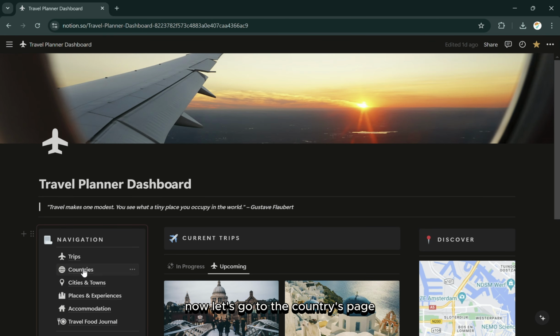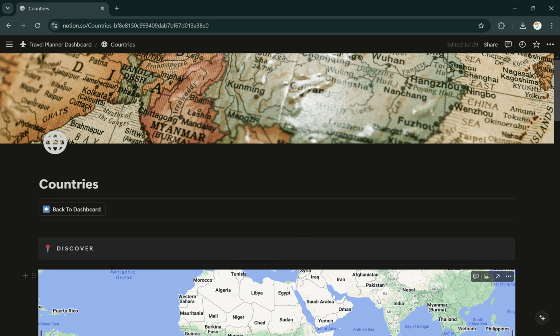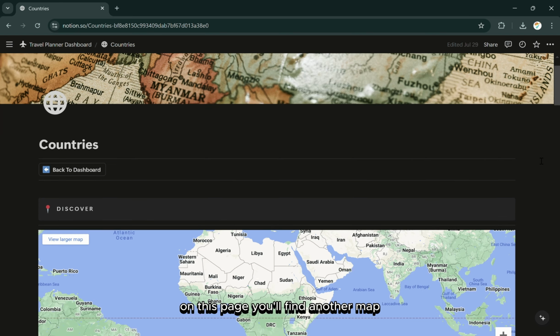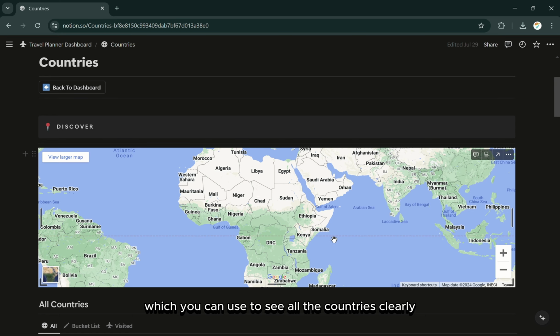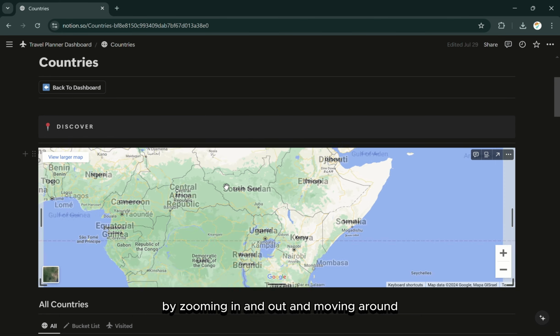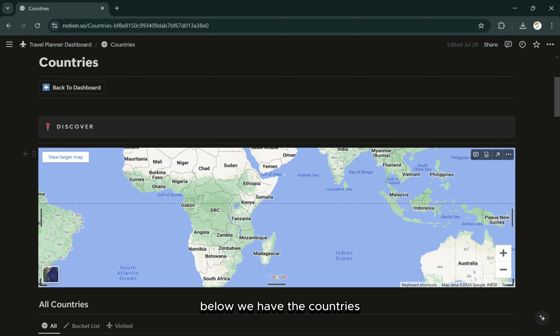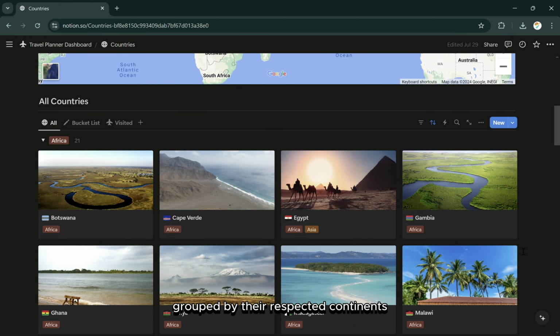Now, let's go to the countries page. On this page, you'll find another map which you can use to see all the countries clearly by zooming in and out and moving around. Below, we have the countries grouped by their respective continents.